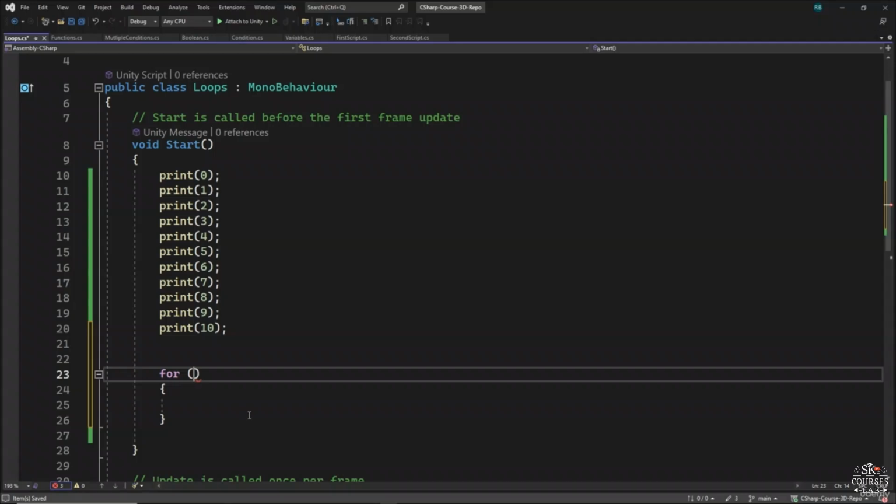Okay. So first of all, we need to initialize a counter. And what is a counter? You will understand it slowly. So let's say I write int i equals 0. So this i is a counter. Okay. And then we need to put a semicolon. After that, we need to put the condition up to which this loop will run.